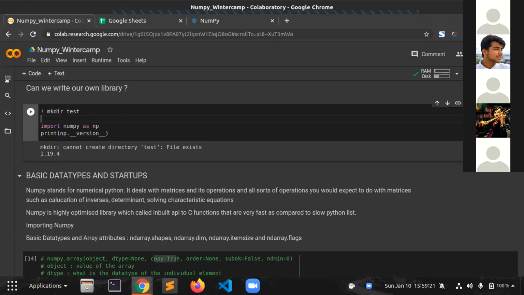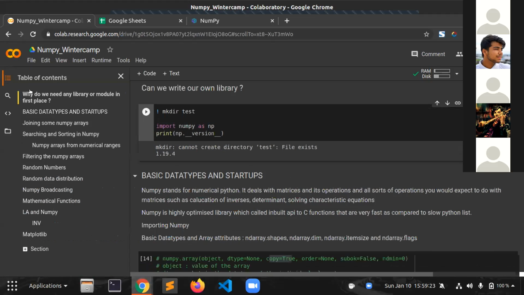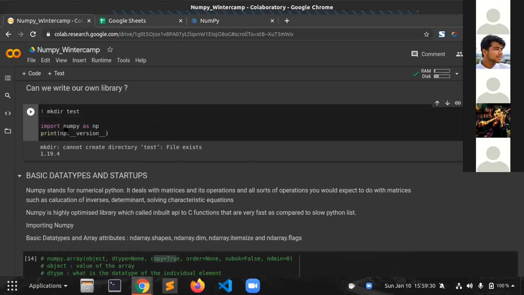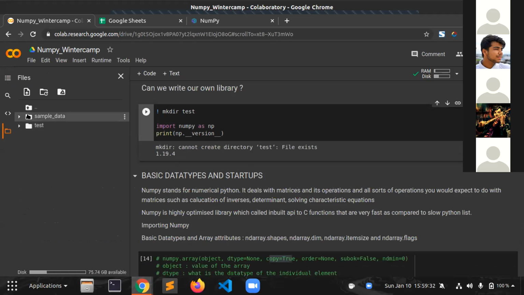By the way, this is your Explorer. You can see what folders are here. This is a section, and this is the Explorer. It shows what is there in the current Colab notebook. There would be a folder. You can create a new folder or copy this to Drive.